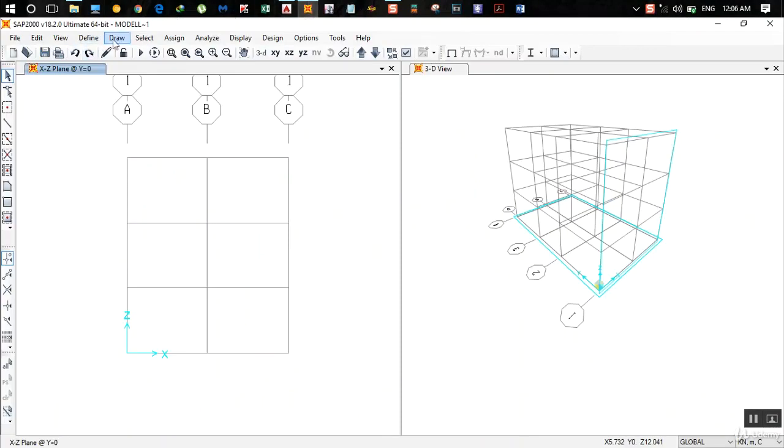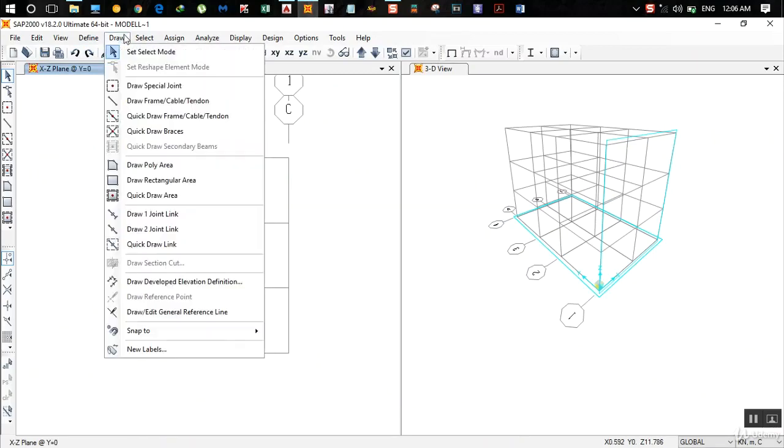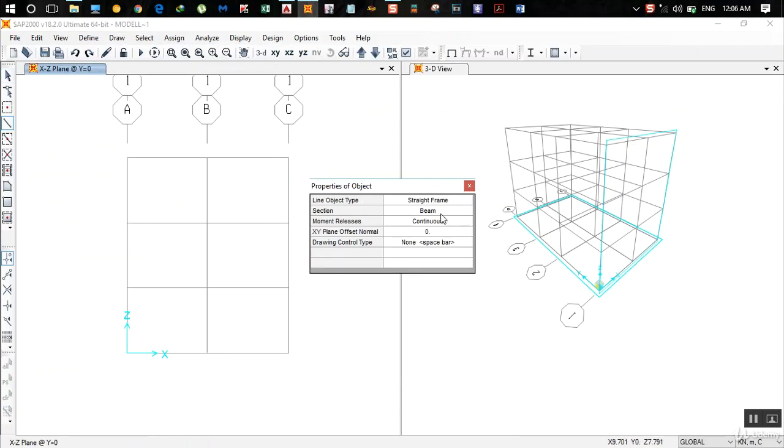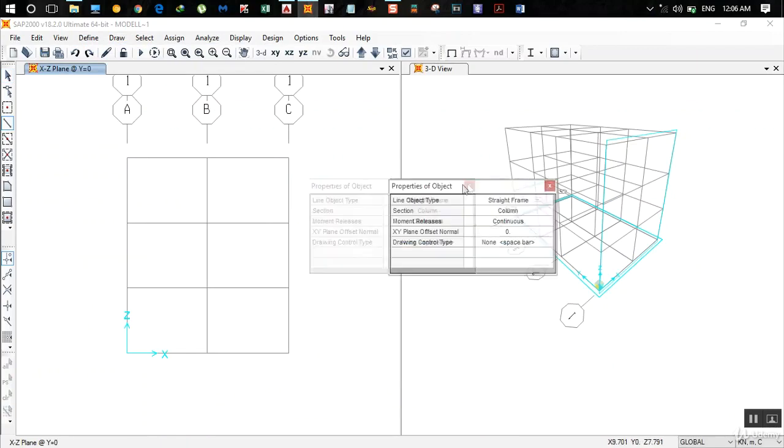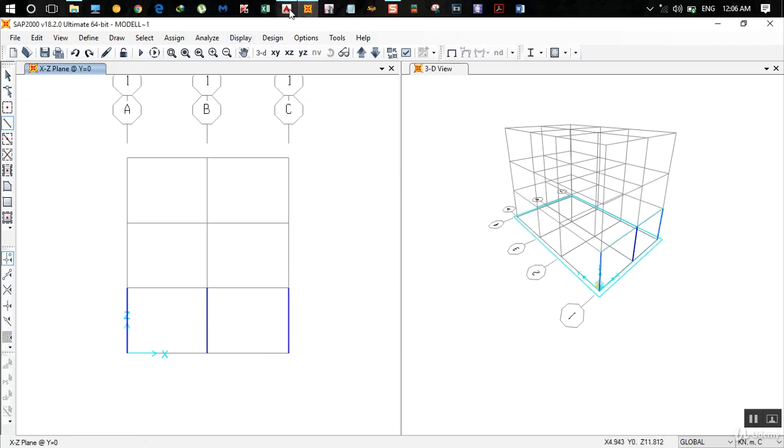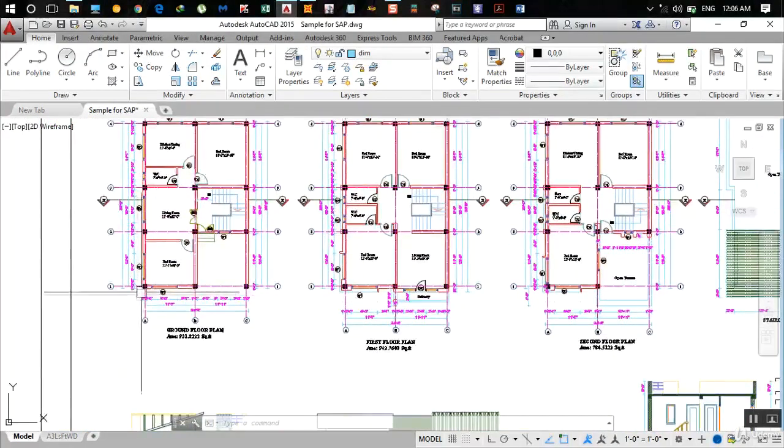Alright, so for that you can click on draw and draw frame cable tendon, or just you can click over here and select this as column, and we draw like this. Okay, there you go, and right click this and this, right here. So we have now drawn these 1, 2 and 3 columns. Now either you can draw these 3 columns, or you can just copy these 3 columns into this grid.